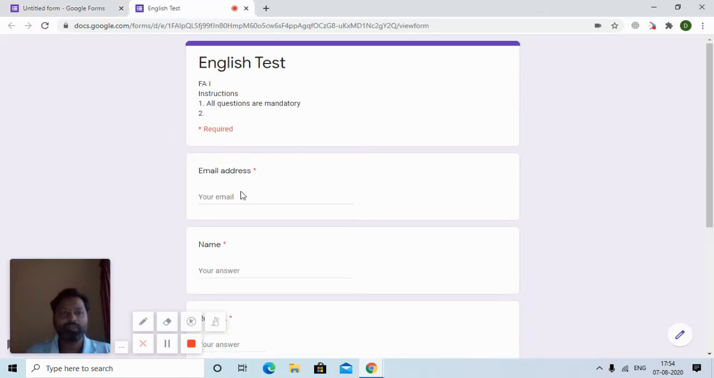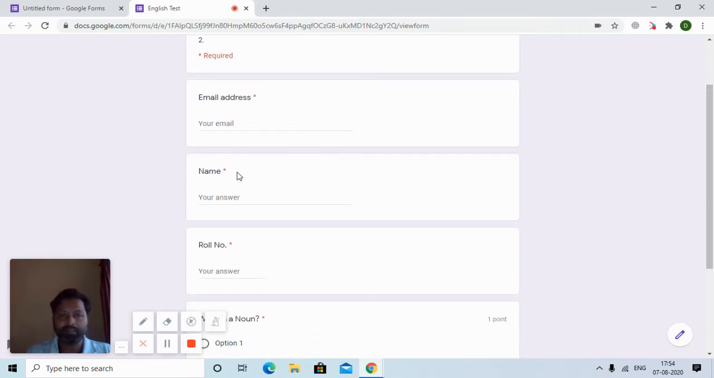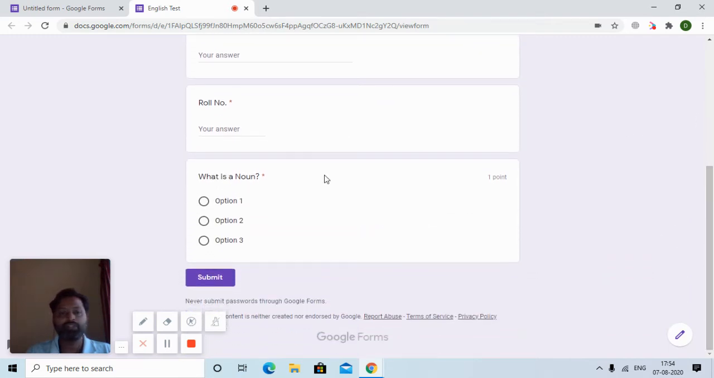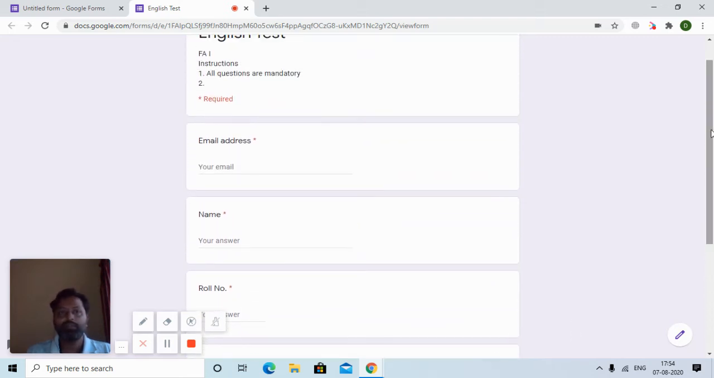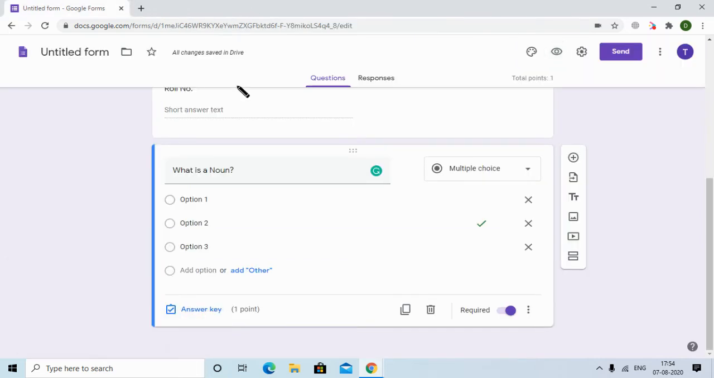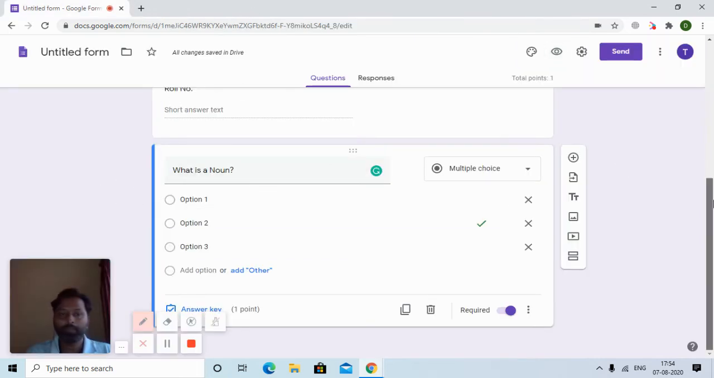Now just to see how the form looks, we again go to the preview. In preview, you see the email address is mandatory, the name is mandatory. Wherever there is a red asterisk, it is mandatory. There is roll number, and you see the first question here, what is a noun, with the 3 options. They will not see which is the correct answer. We close this, and then we try to add one more question. Here we have seen how to add multiple choice questions. You can add n number of questions here.